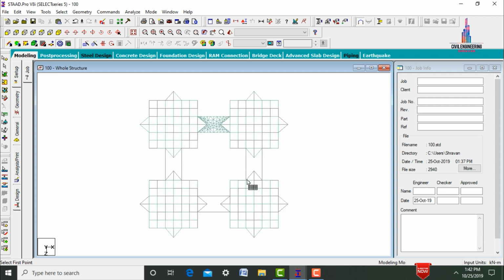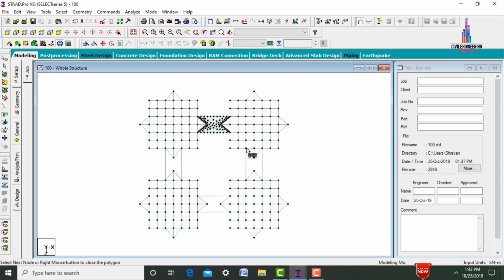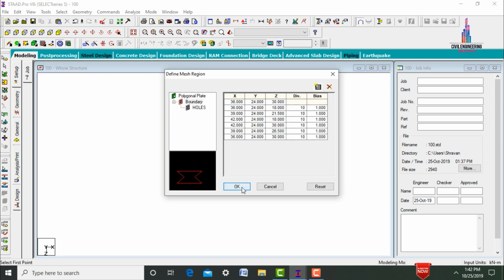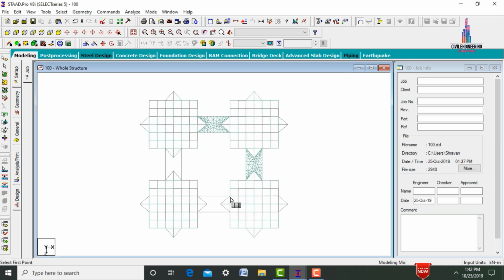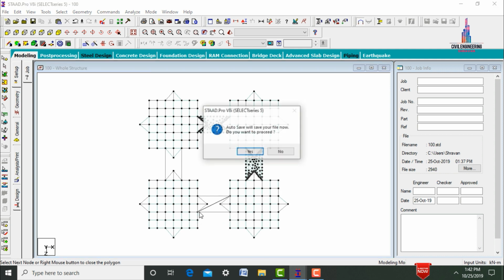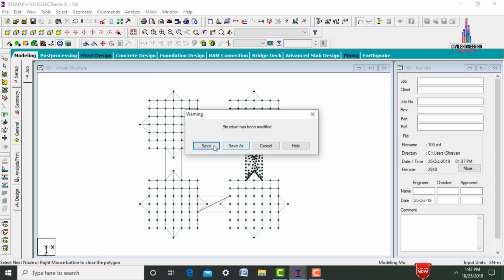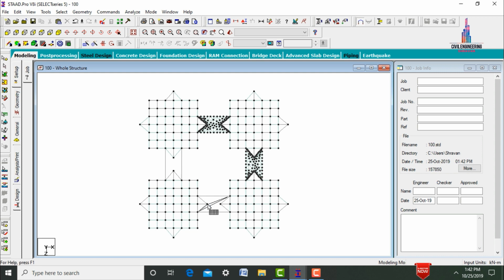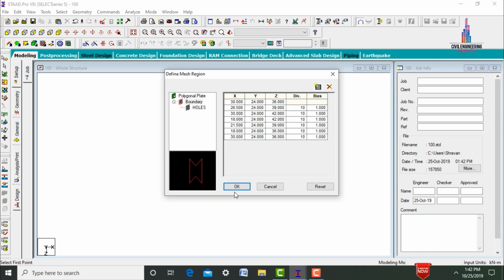So select your first point for the remaining slab section. This time selecting the second point, third point, fourth point, again select your fifth point, again the starting point, click on OK. Again select your starting point, first point, second, third, fourth. So here we need to save the model initially. So select the next point, again I'm selecting the next point, again come to your first point, click on OK.